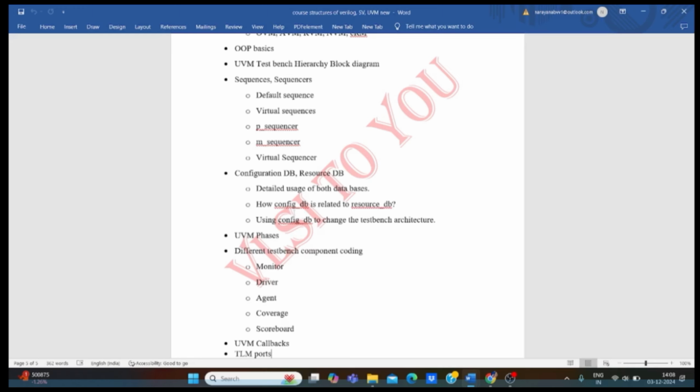So in that way you will be writing the code on monitor, on driver. You will be learning how to write code on all these things, and then UVM callbacks and TLM ports. So these are the things that you will be learning within UVM.